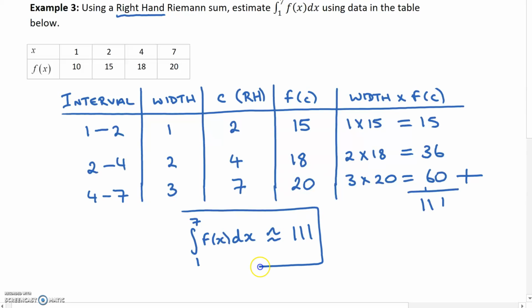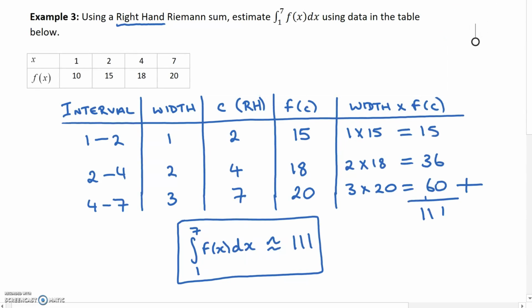Now remember, when we did this previously with a left-hand Riemann sum, we got an answer of 94. So one of the questions you'd ask yourself is which of these is a better integral estimate? And to be perfectly honest, we just don't know. Okay, we don't know which is the better estimate.